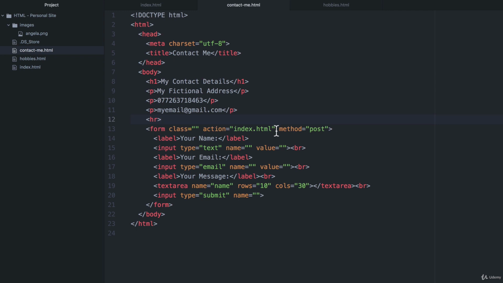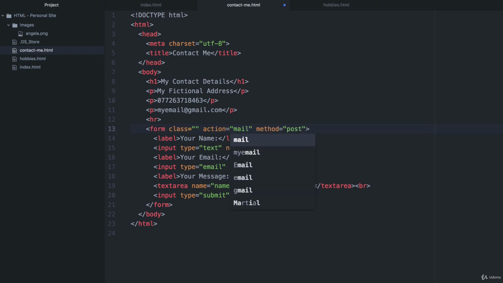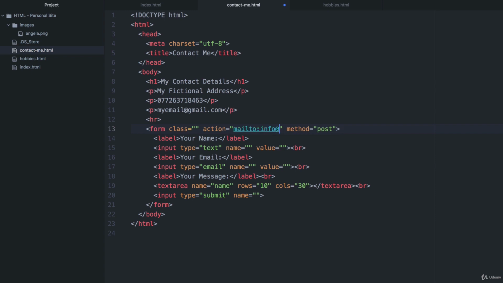So what I'm going to do is I'm going to change the form action to a mailto. And what mailtos do is that when you press the submit button, they'll open up your default mail client. So that could be Mail on Mac, or it might go into Gmail if you're inside Chrome. And it puts in the email address that you specify after the colon here. And the post in this case simply means that we're going to transfer what the user types into these input fields into the email client.